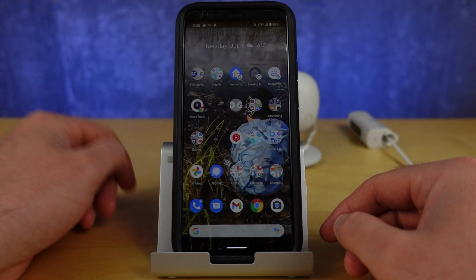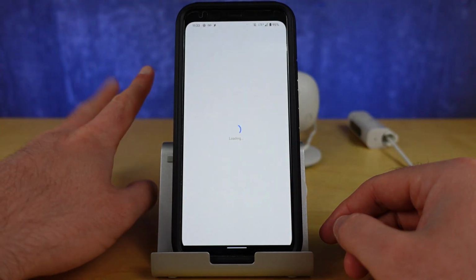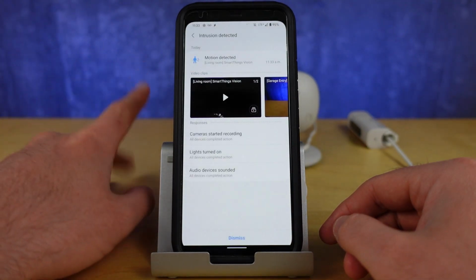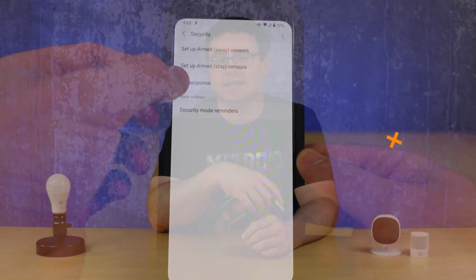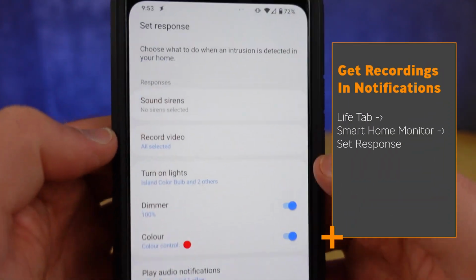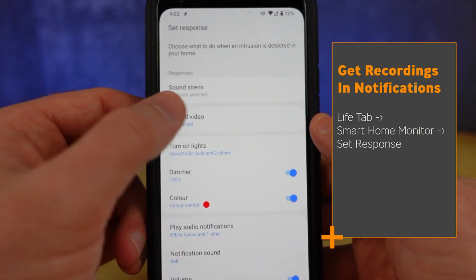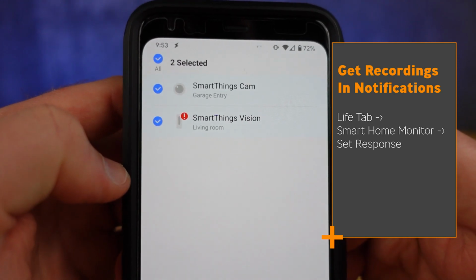One of the things that happens to me whenever I tap on a notification from my security system from SmartThings is it brings me right to the video that was just taken by the cameras around my home. This is an option that I've chosen in the SmartThings app inside of my smart home monitor, and it causes a recording to happen each and every time there's a security event.